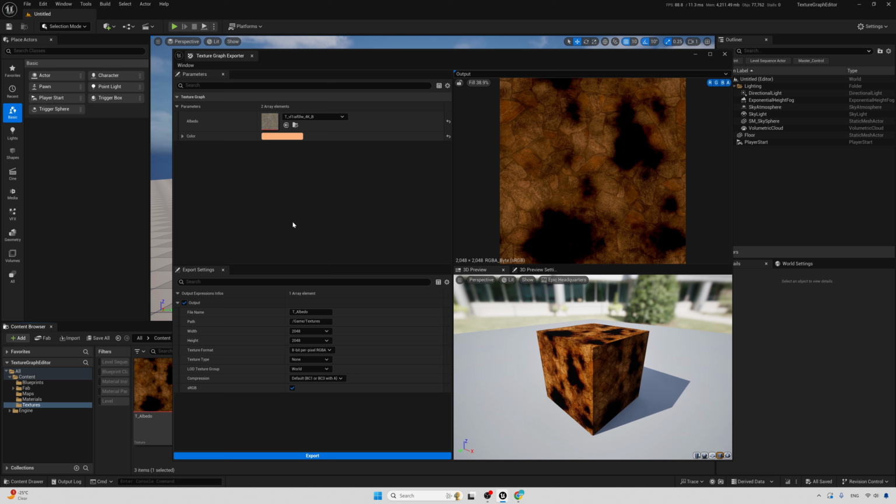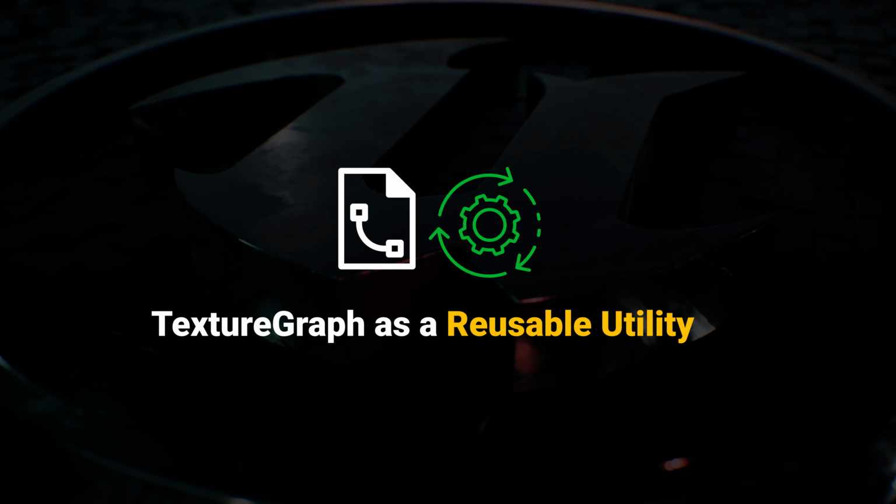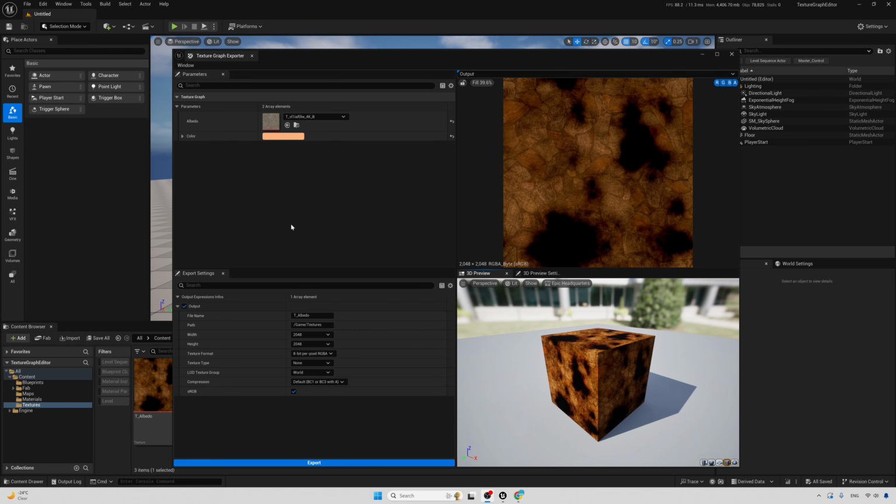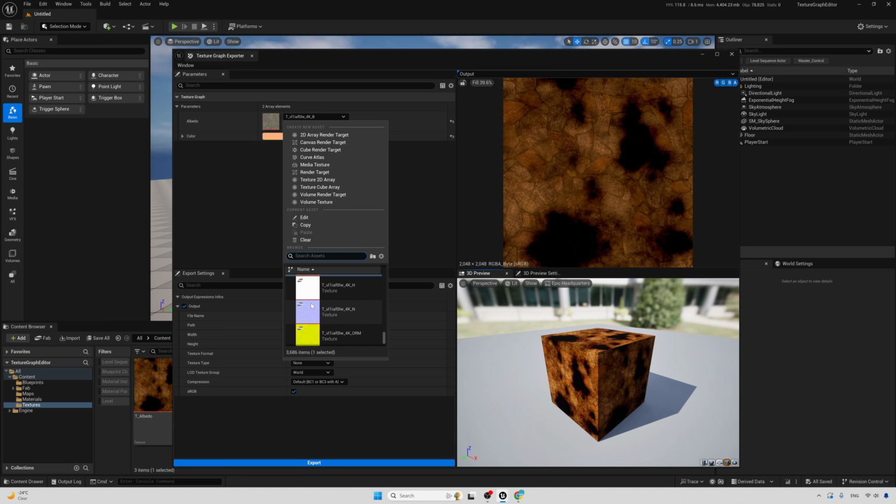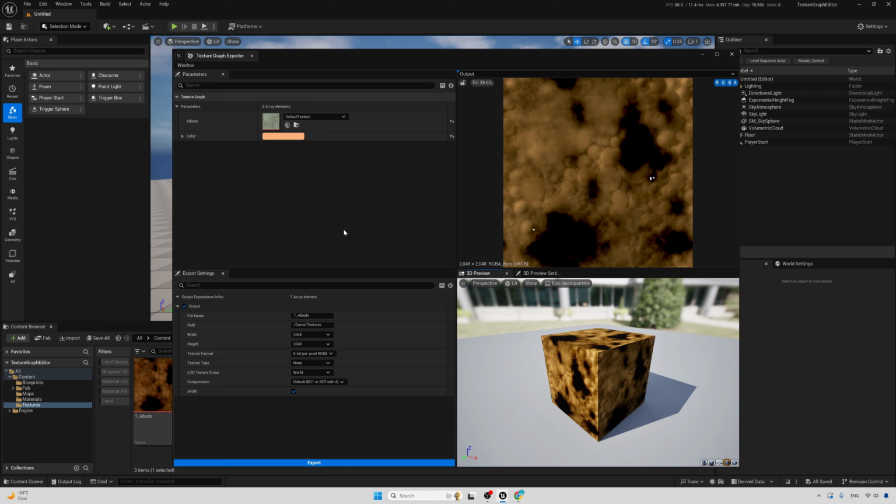Because in this way, when we use the texture graph exporter, the texture graph itself, technically it will be a reusable utility or a custom tool that every time before exporting, we can change our input and output parameters. So let's say if I want to apply this noise effect on any other texture asset, I can simply change this texture to any other texture asset that I got on my content browser. So I'm going to look for the default texture from Unreal. And immediately after selecting that texture, you will see that the noise effect is applied to that one.